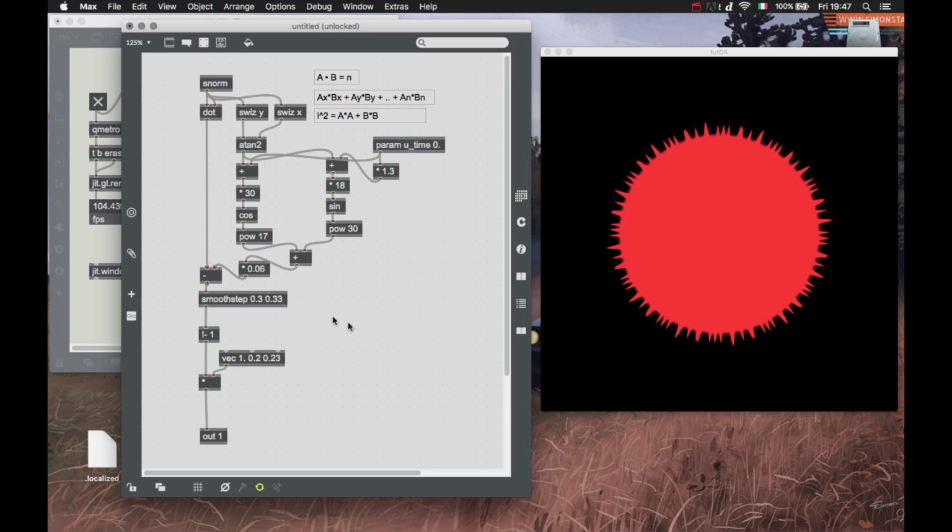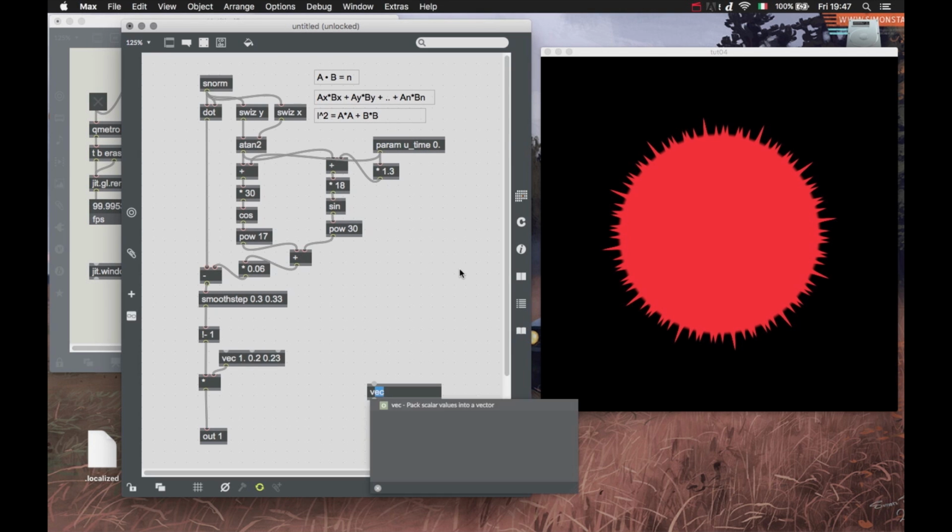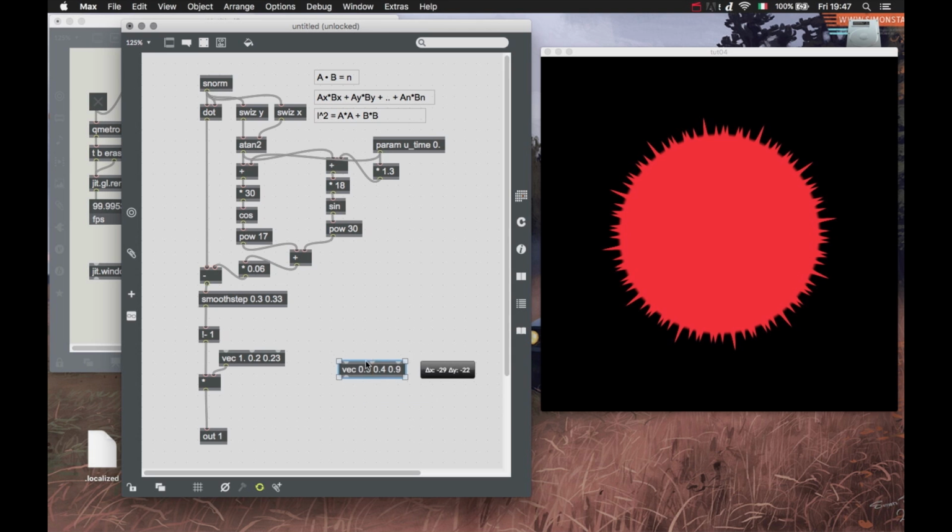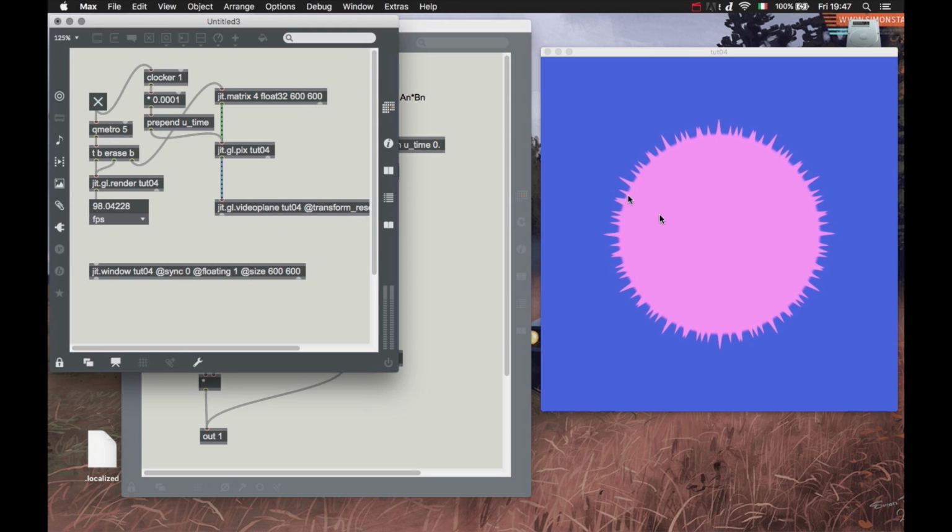So let's now add the sky color. What will be the sun without the sky? So let's take a vector for the sky color. Let's make this 0.3, 0.4, 0.9, and let's see how it looks. If we sum these to the final result, we have the color is overlapping with our sun.